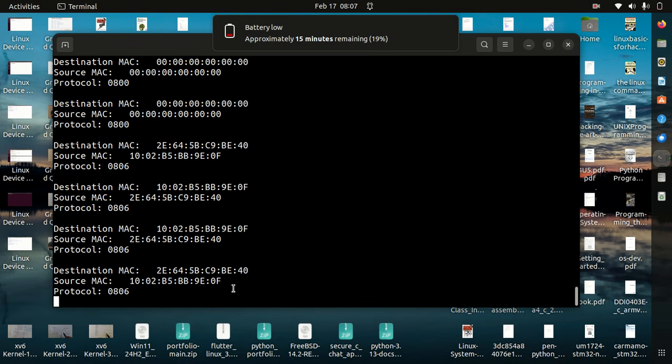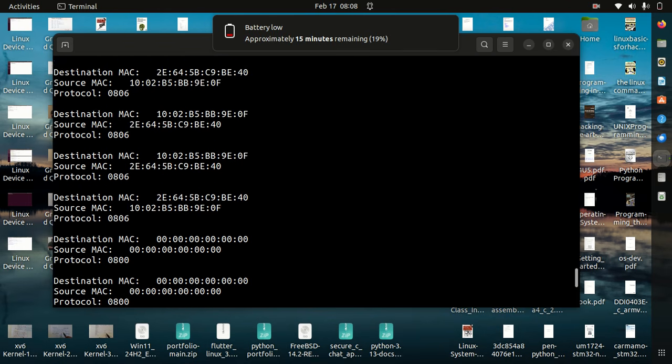Some, like this one here, 0800. You see my mouse, 0800. This one is IPv4. This one also is IPv4. It's like an everlasting loop, so I can just scroll up so I can see more. Some are IPv4. This one now is ARP, Address Resolution Protocol. Those that have 0800 are using the protocol IPv4. It's nice hanging out with you guys.